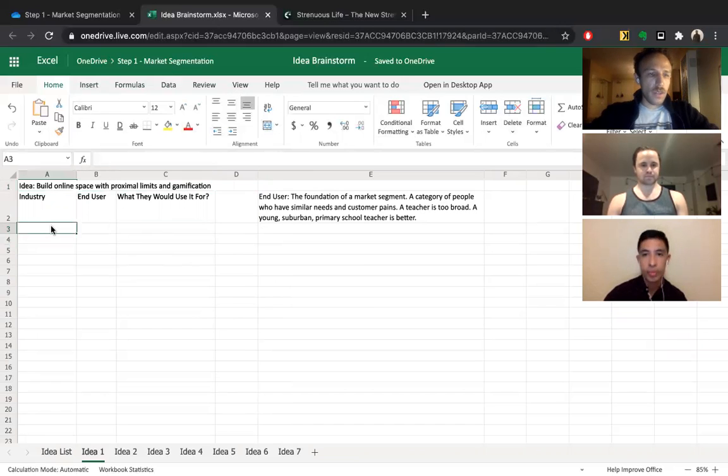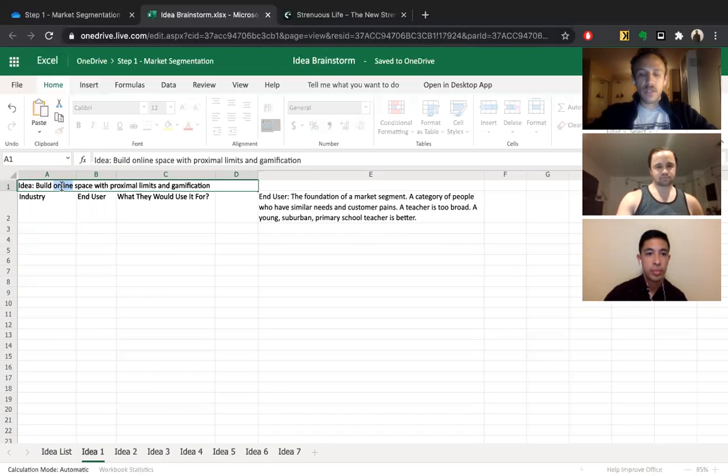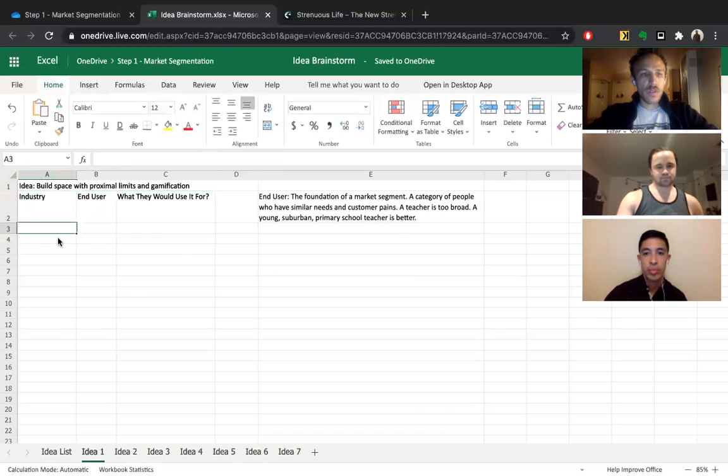Okay, so the idea would be build online space with proximal limits and gamification. And then let's apply it to different industries. Could you even get rid of the online? How to simplify this? Build space. So then the industry would be like social media.